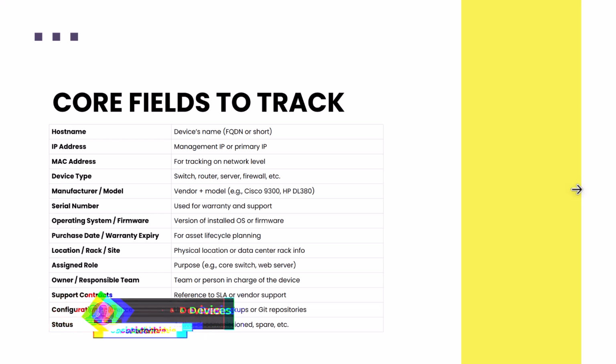We have device type, which is obviously the router, switch, firewall, server, and things like this. Then we have the manufacturer slash model. So you would have the manufacturer, which could be Cisco, HP, FortiGate, so forth, whichever device it is, has the manufacturer name and model, right?